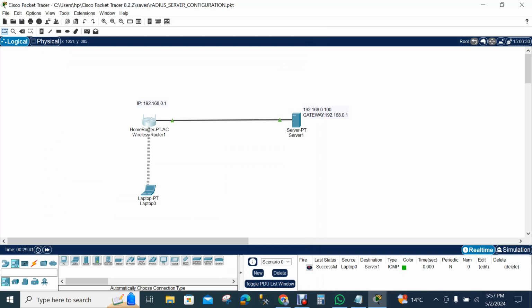This radius server configuration is a very important thing for a company, and I think that if you practice it, then it will give you a very clear concept when you try it on our virtual lab, like Cisco Packet Tracer.